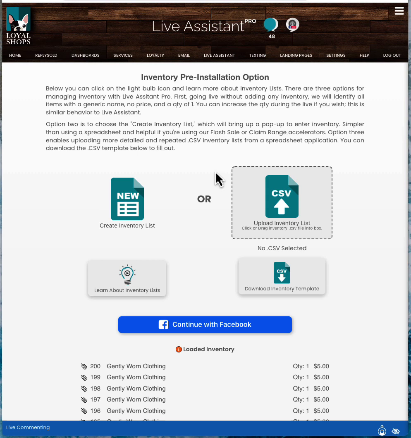Or you can bring up a spreadsheet like Google Sheets or Apple Numbers or Microsoft Excel or any number of spreadsheet programs and put in a few lines of inventory information into a CSV file, and then you can actually import that when you go live. One of the nice things about a CSV file is if you build out something detailed that you can use every live, then you don't have to do the pop-up anymore. You'll just load that CSV every time you go live.